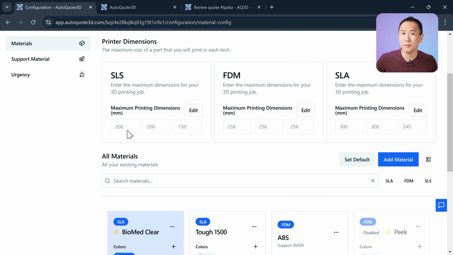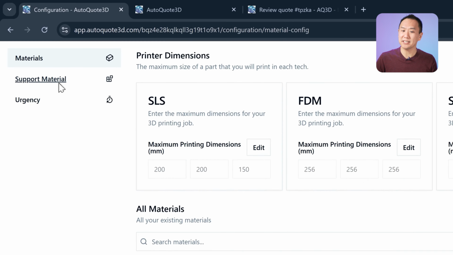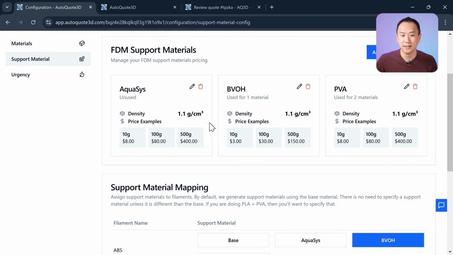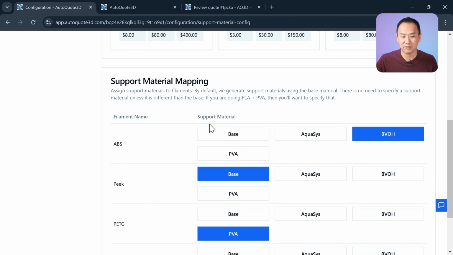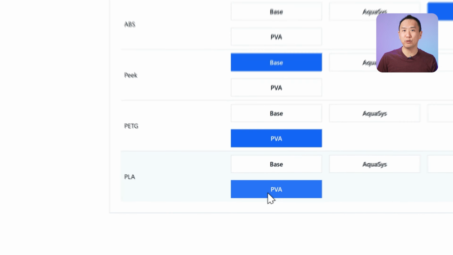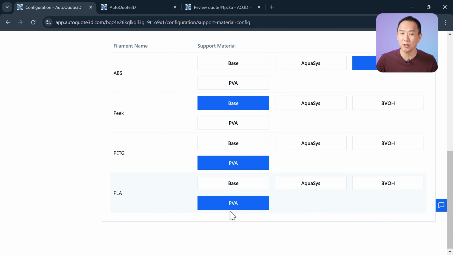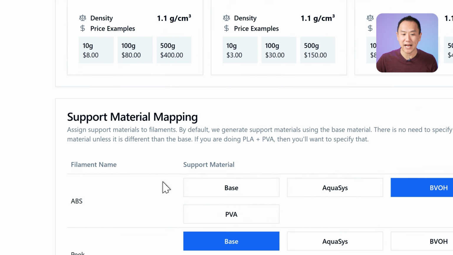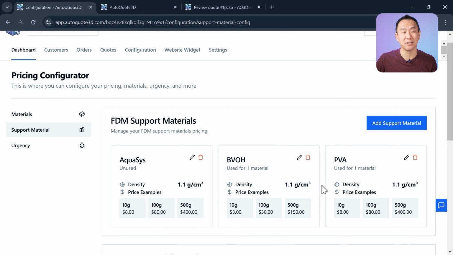Finally, I'm going to talk a little bit about support material. It's very similar to how we set up our FDM materials, and this is only for FDM support. So if you're printing PLA and you want PVA support, you can set that up here. All you have to do is select your material, PLA, PVA support. Now let's say you do not have any specialized support material because you don't have dual extrusion and you want to print everything with the same support material, breakaway, then you just select base. If you don't add any support materials, it will default to base.